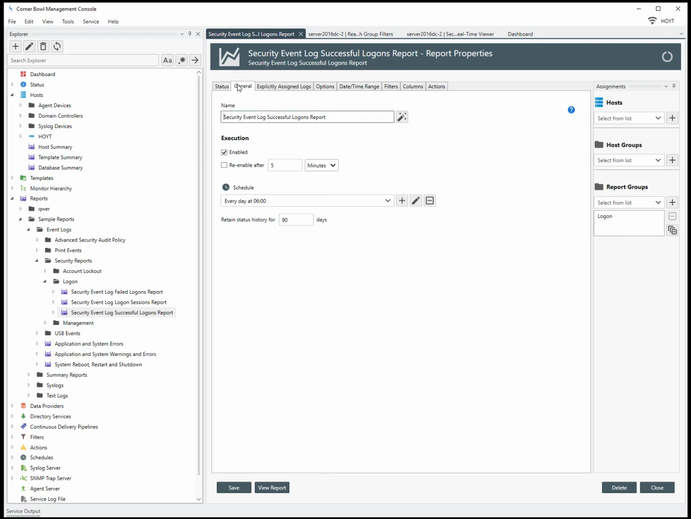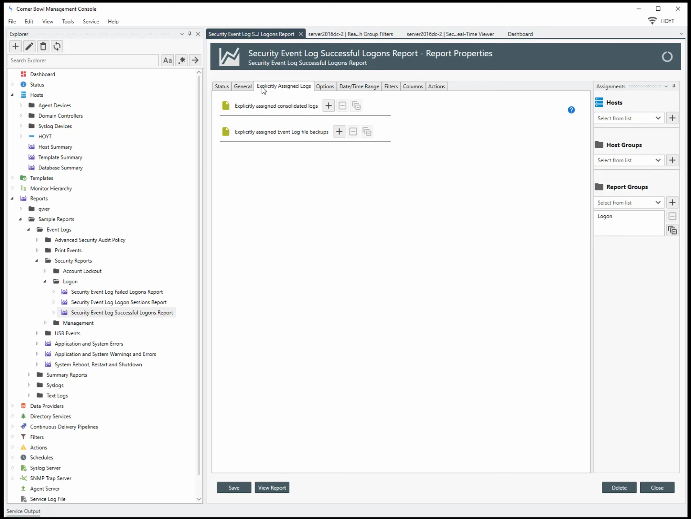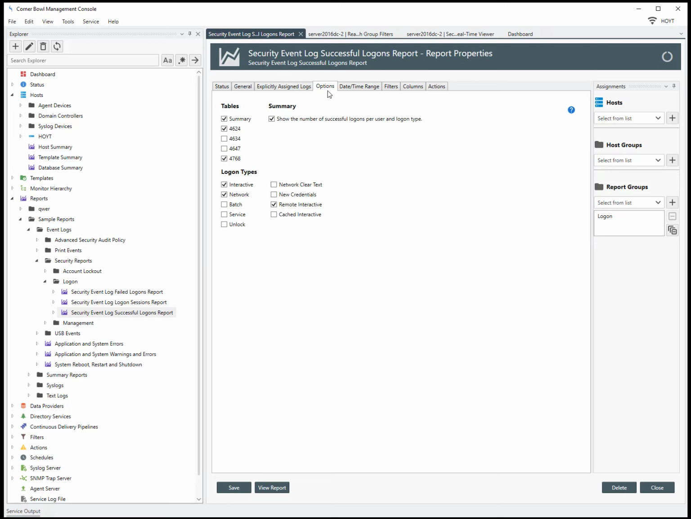Use the General tab to schedule the report. Use the Explicitly Assigned Logs tab to assign archived and auxiliary consolidated logs, as well as native EVTX log file backups. Leave these lists blank when you only want to include entries from the primary log repository. Use the Options tab to select the event log IDs and the login types to include. You also have the option of including a summary table, as well as collapsing the results to show a unique list of logons grouped by username and logon type.